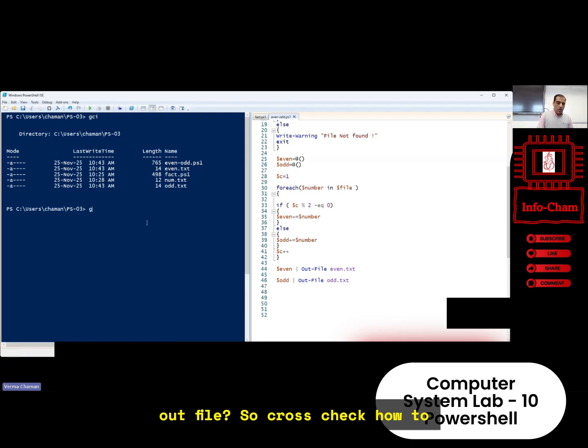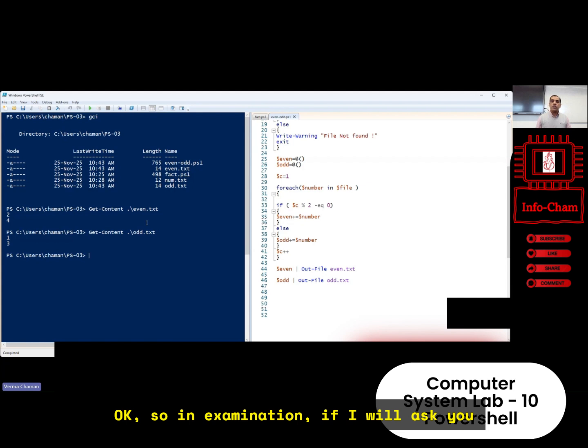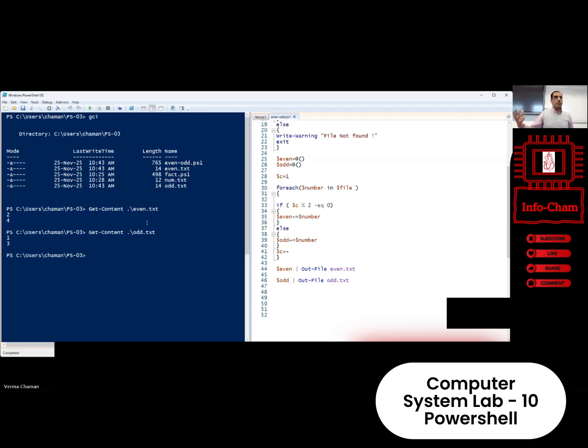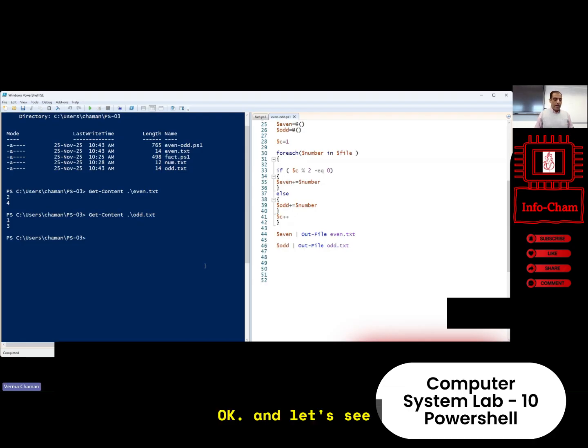So cross check. How to cross check? Get-Content, and Get-Content for the odd file. Can you see right now? So this script can generate your result files. Okay. So in an examination, if I ask you to do such a task and save your results into a new file, who will help us? Out-File. It's okay. Okay, and let's see, even txt, I want to remove it.